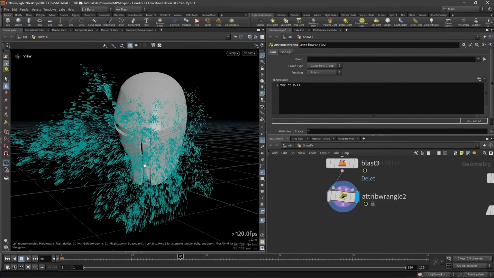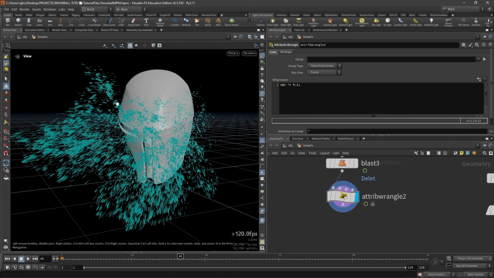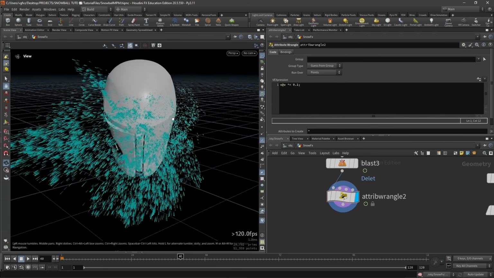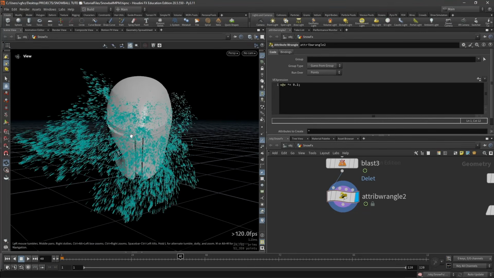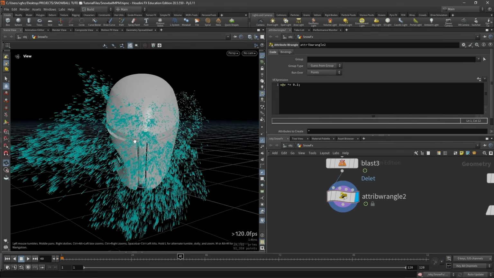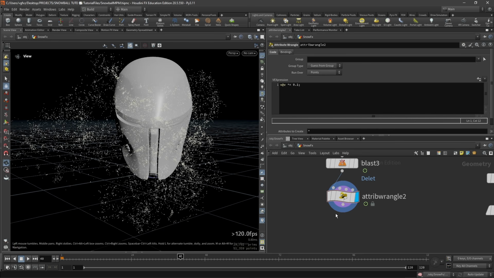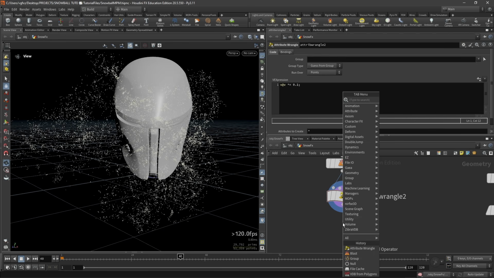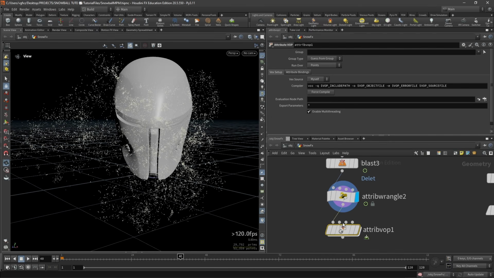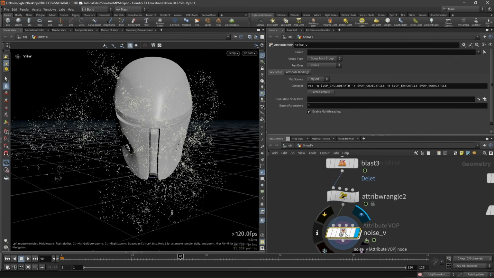Okay, so now I want to randomize my velocities a bit, so our POP simulation is not super linear and it's more random. So let's unpreview our velocities and let's create an attribute VOP here. We can call this noise v, and let's preview and let's go inside.